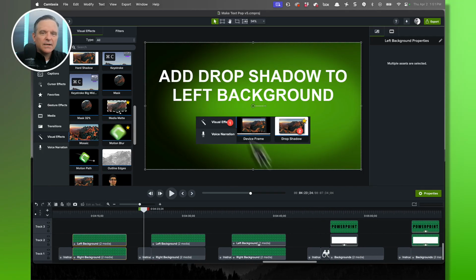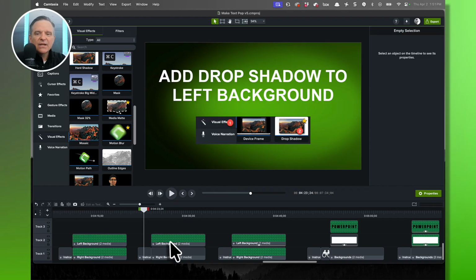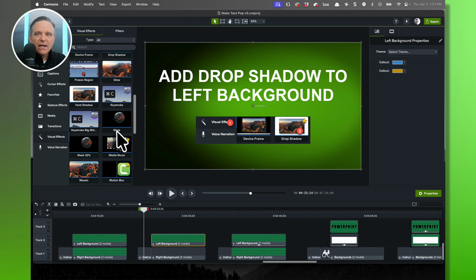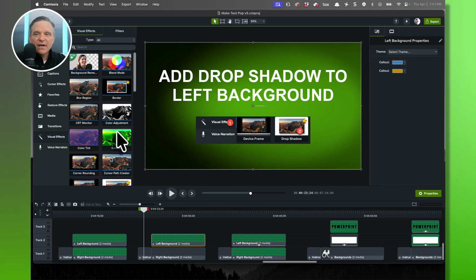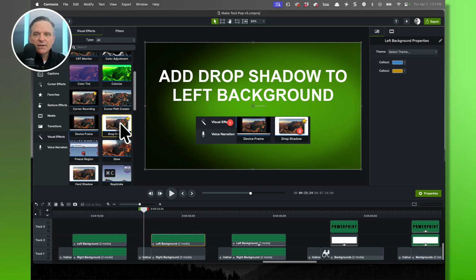Moving on, we're doing great here. The next is we're going to add a drop shadow. We're going to add that to the left background, the one that's up on top here. And the drop shadow is again in the visual effects, and let's see, it's in, there we go.